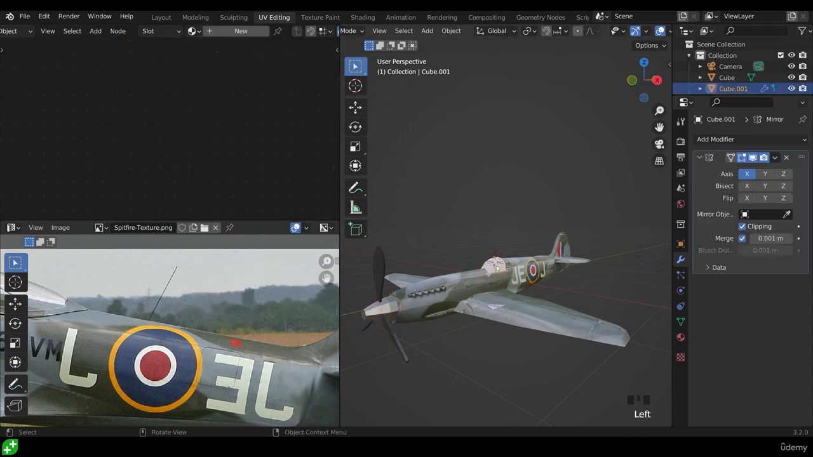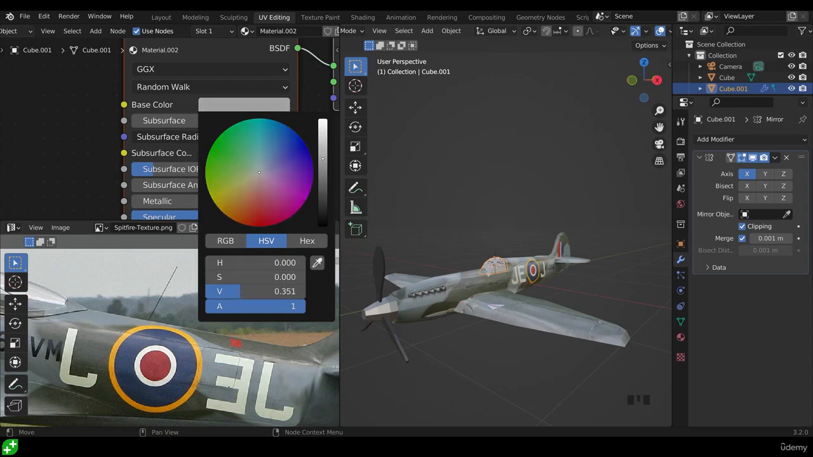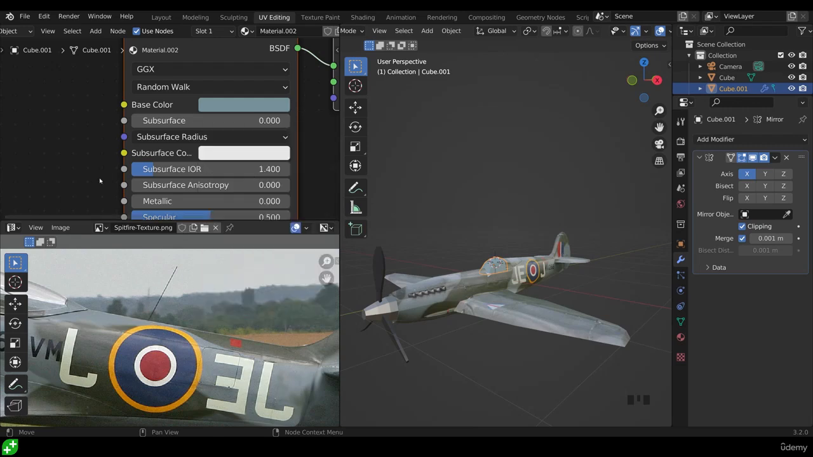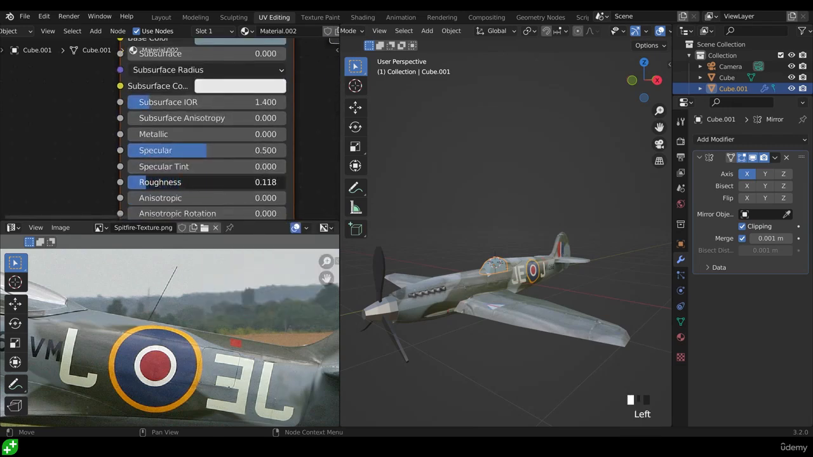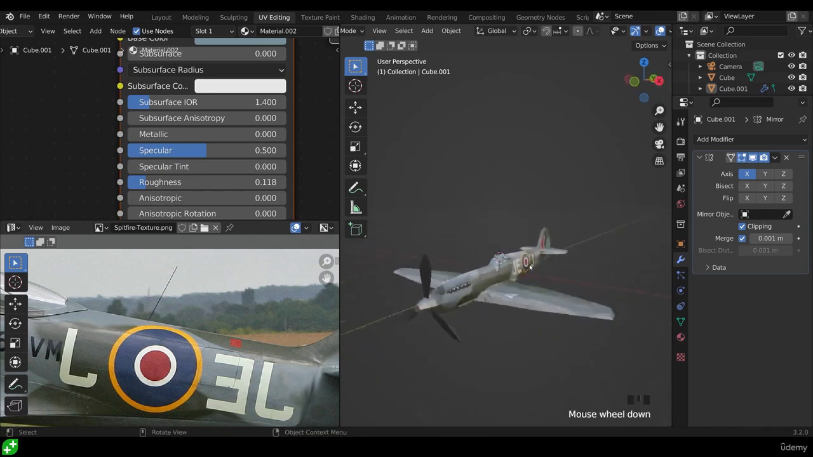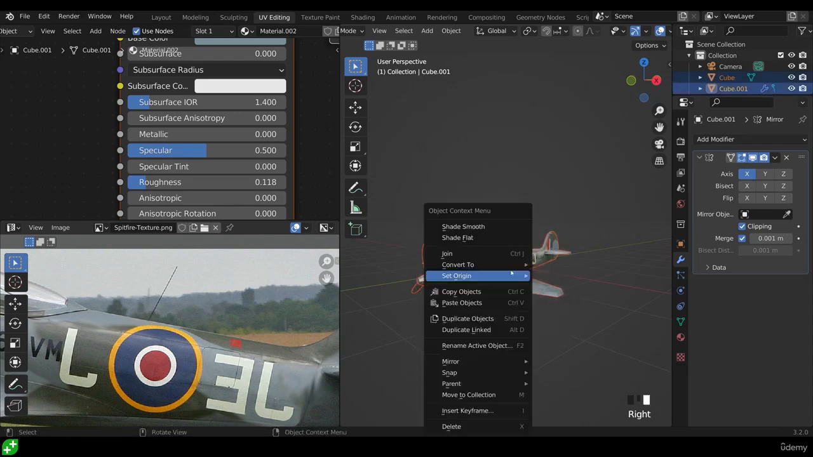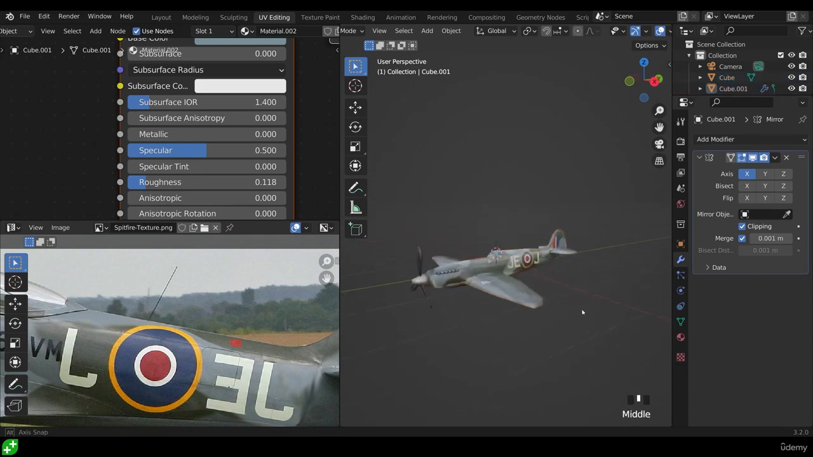For the cockpit, if I select that, choose a new material, I chose a base color, which is a very sort of light grey, maybe a little bit of blue as it's reflected from the sky, and I turn the roughness right down. So it's got a sort of reflective quality like this. Lastly, it's all very flat shaded at the moment, so let's select everything, right click and shade smooth.